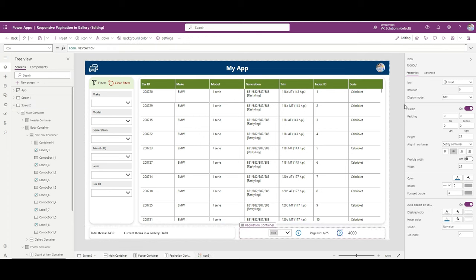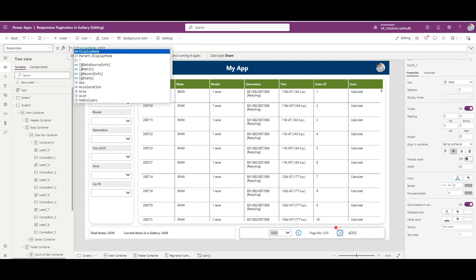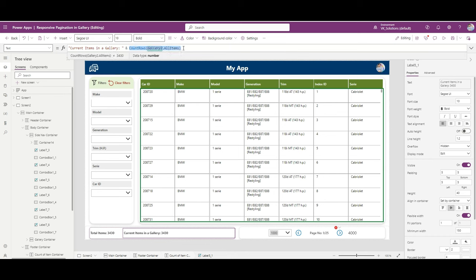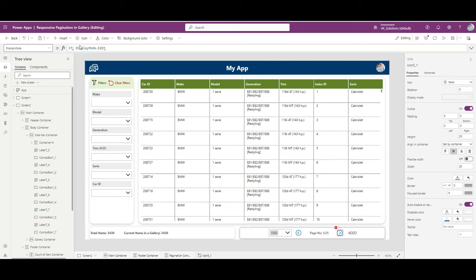I'll click on this button and go to its property, that is display mode. I'll write if, whatever code I have in my current gallery. So in my current gallery I've written this code, right? So I'll copy this code. Very simple. I'll go up here.